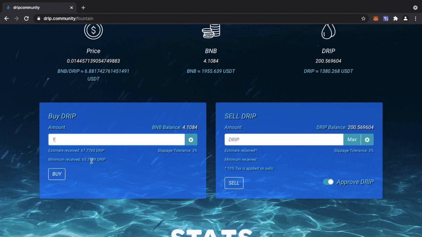Now, why is that slightly different from the 67? Purely down to slippage. It's because there's so much price volatility at the moment that there's always a slippage factor. So by the time you conduct that transaction, price may have changed, but it's telling you the minimum you're going to get is 65 drip, but you're estimating to receive in the region of 67.